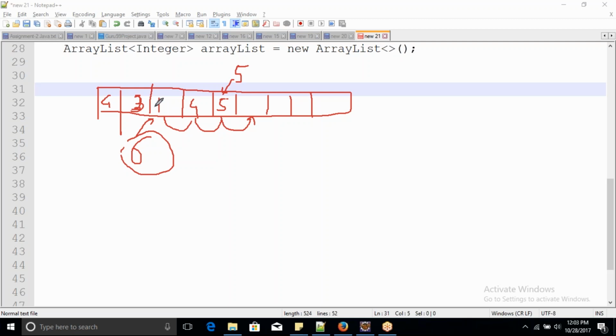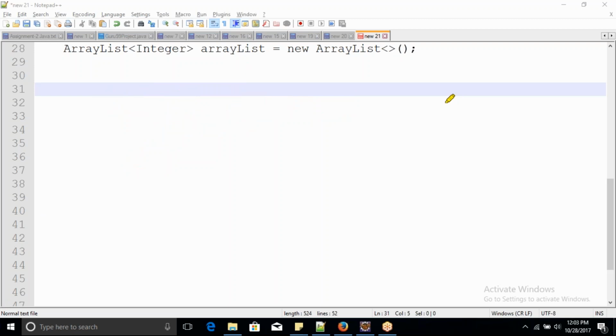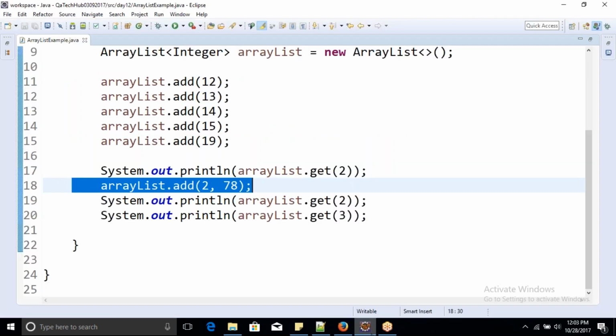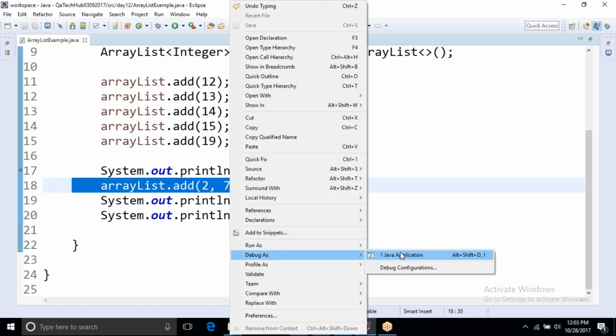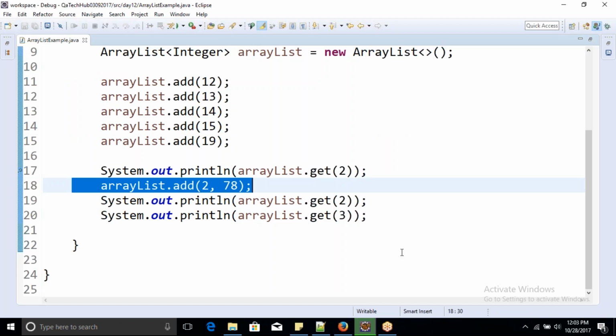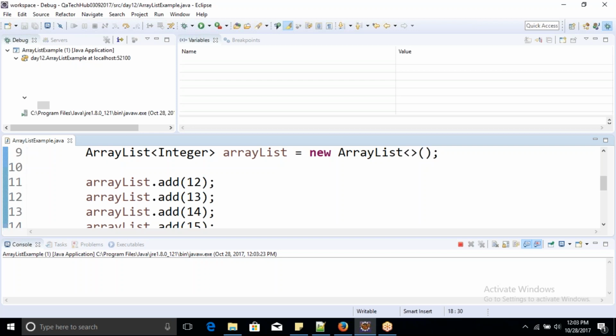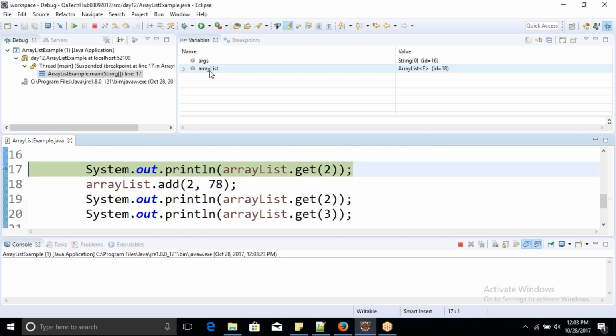Okay, so if I list down what is there with this ArrayList, one thing is that internally it handles like an array only. It will create one small array of default size 10. I'll show you. Let me put a debug point here. Right click, debug as Java application, and let it open. You will see that a variable with name ArrayList is created. See the type, it's an ArrayList.